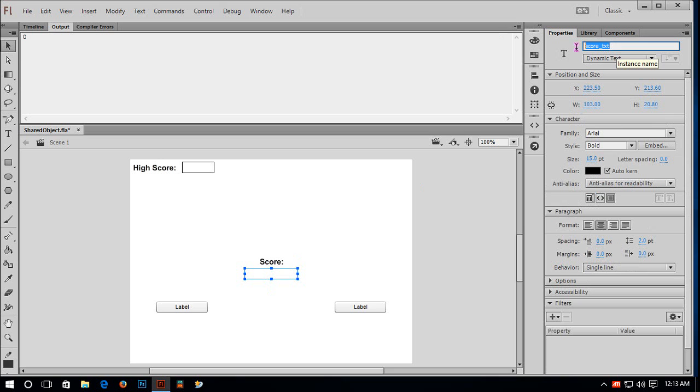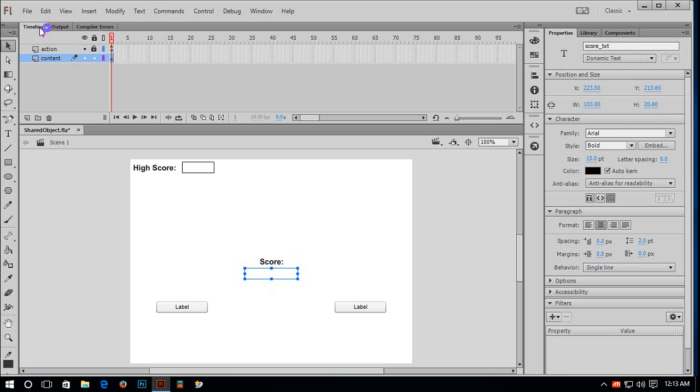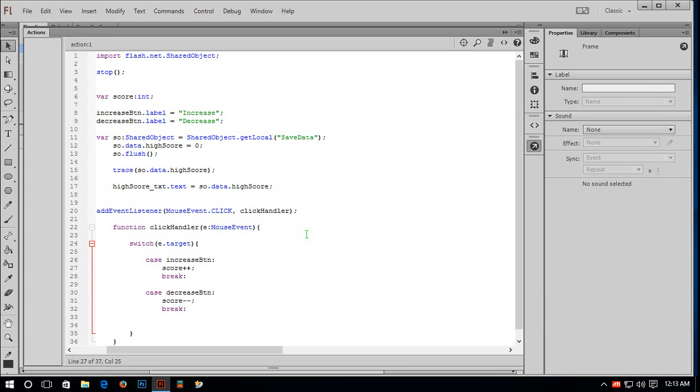So copy this score_txt, paste it here, dot text equal to score. That means my score_txt.text will show this score. Copy this full line of code and paste it for the decrease button, and I know it will show me an error if I test it now. Let me show you.